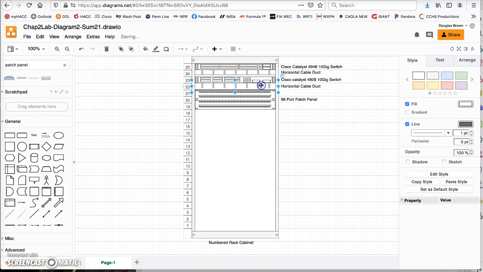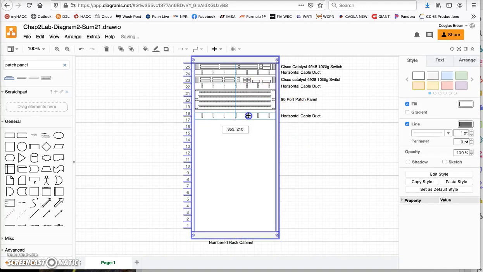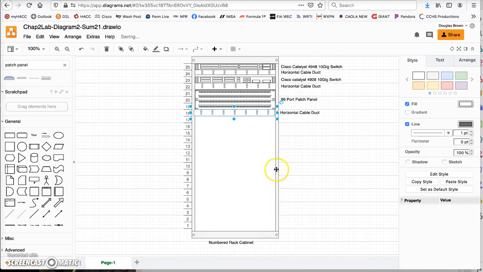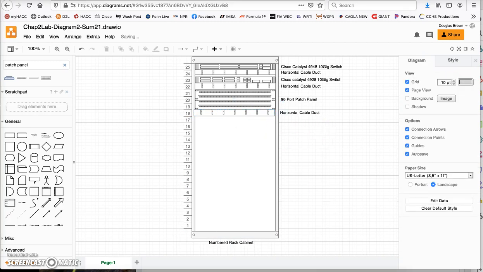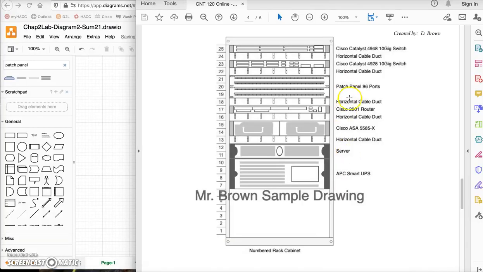And I think after that we have another horizontal cable duct, so I'm going to put that in there. All right. What happened with you guy? There you go. Let's get you snapped in there. All right, there's my horizontal cable duct. Now I need a router and another horizontal cable duct.